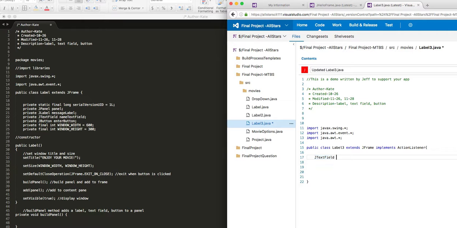You're calling it name text field, which is fine. I'll call it name text field. Same thing you're doing. And then I would do equals new JTextField. Then I need to put the length. So I'm not sure what the length is going to be, but I'm putting 25 on there. So that's the width of the size.